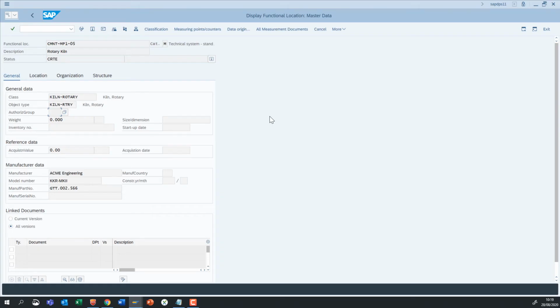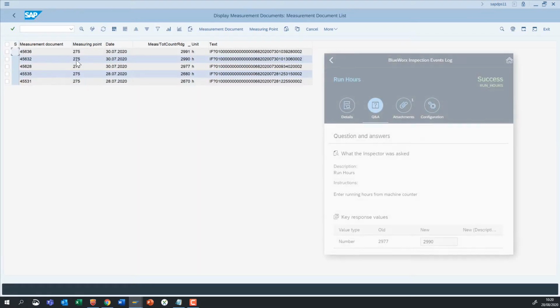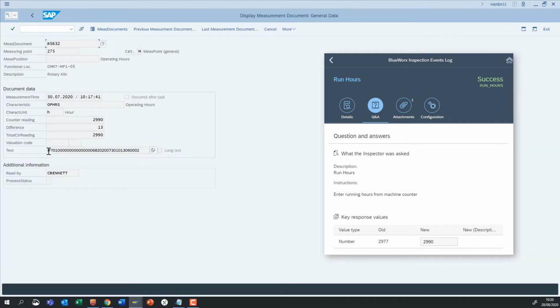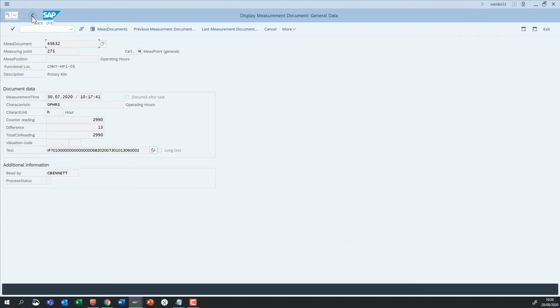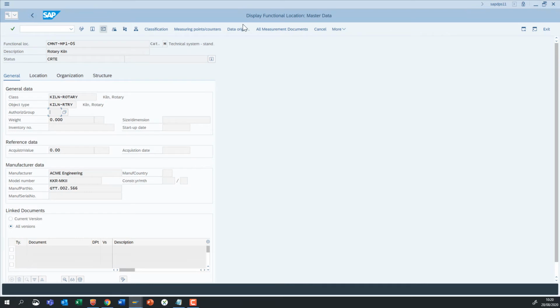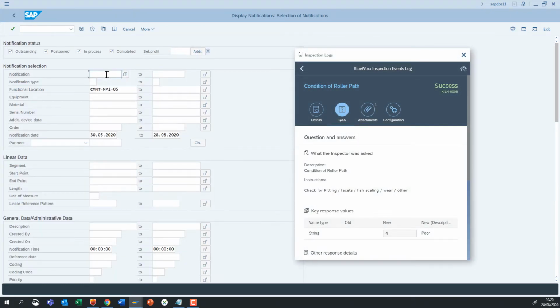Here's the functional location that we were inspecting. Go and have a look at the measurement points and counters. Have a look at the operating hours. Measurement documents. It's actually this one. And here's the document that's been created. So the other thing that I discussed was the notification. So we'll go and have a look at that. The notification number that was recorded in the inspection results.